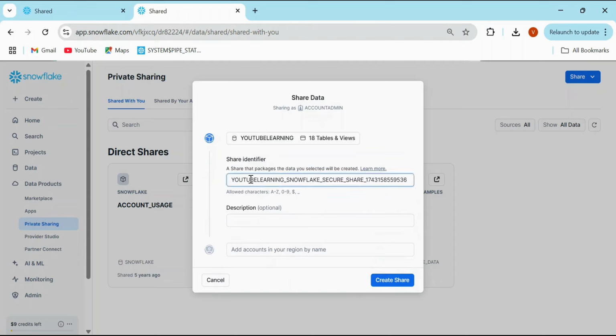Now this is the identifier, which you can rename. So it is going to be YouTube Snowflake data sharing tutorial. Now the description is: I am sharing this data for my personal exercise.